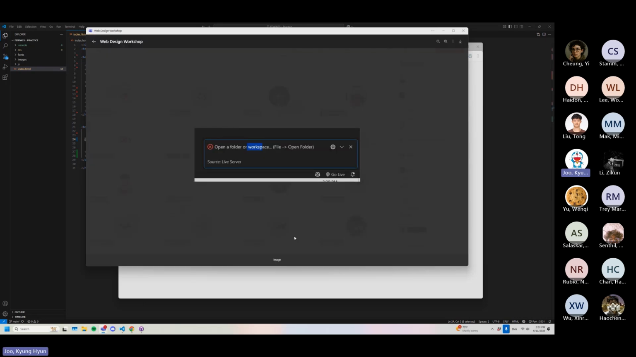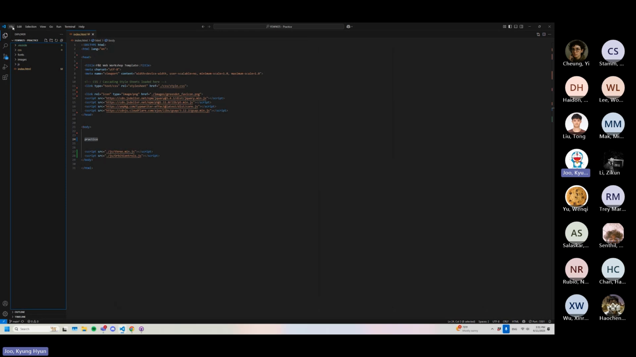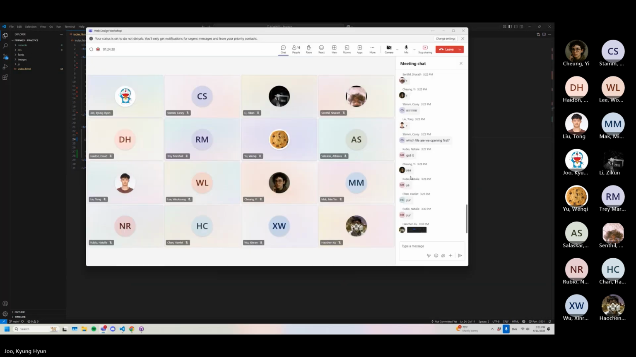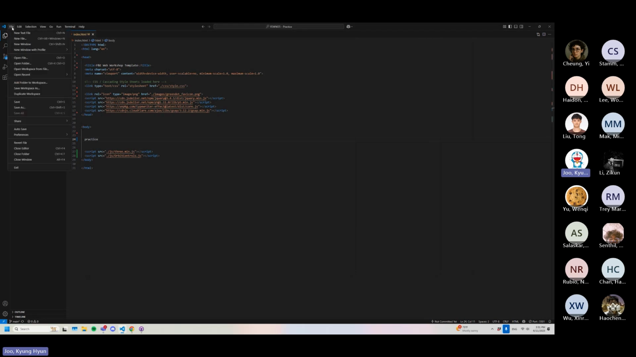Open a folder or workspace. So it looks like you have live server, but let's now open that folder. So go to file in the upper left, and then let's go to open folder, and then find the folder that I posted on Teams. I think there's two, template and practice. You might have to extract them before you open them though, because they're zip folders. Yep, so this is kind of how you start using VS Code.